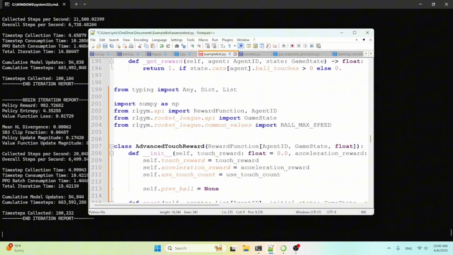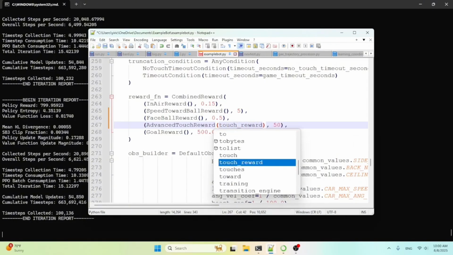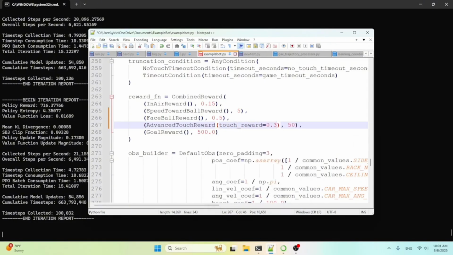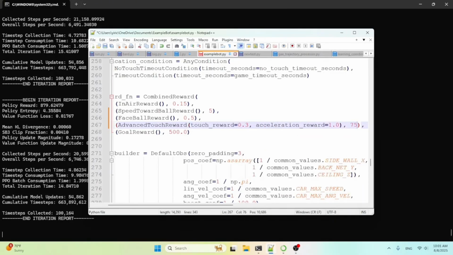Now at this point, our old touch reward isn't really good anymore, so you want the bot to accelerate the ball, like hit it hard. So you're going to remove the old touch reward and just replace it with advanced touch reward. So you're going to set the touch reward weight to about 0.3, and then you can set the acceleration reward to like 1, and then just set the weight to 75.